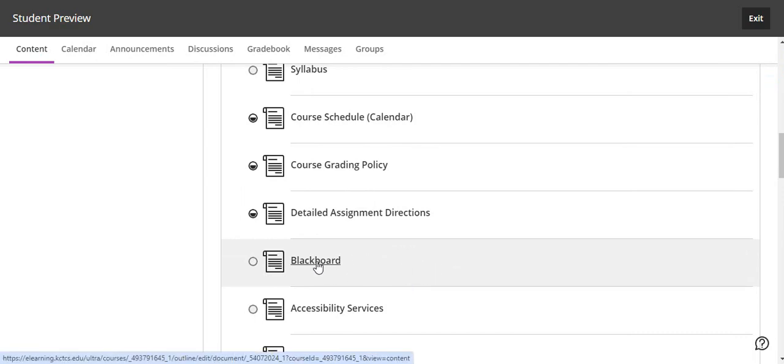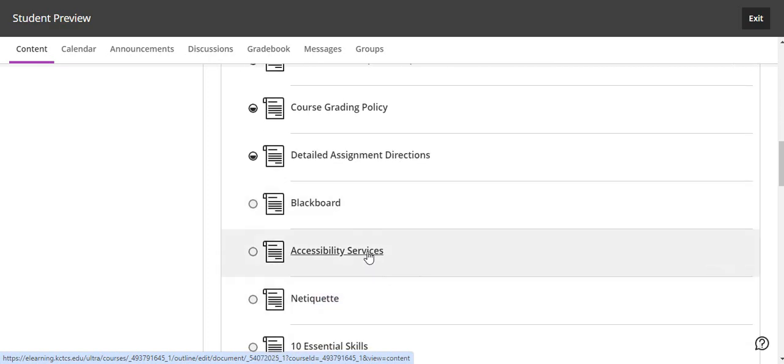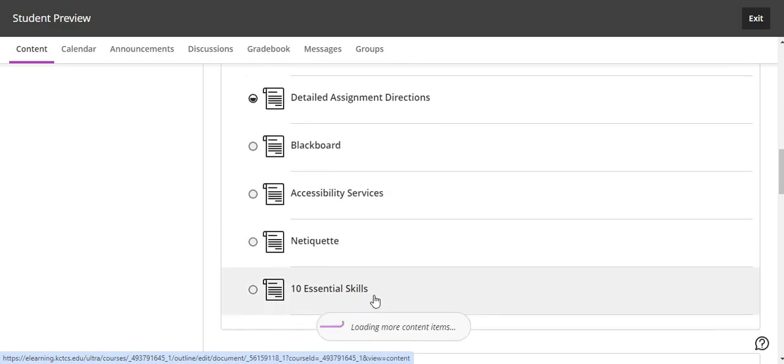Here's some general information on Blackboard. If you're having trouble navigating or doing something in Blackboard, you may be able to find some help in there. If not, you can always email me. I'm not the most technically savvy person, but we'll get you the help that you need through our IT department if that's necessary. Accessibility services. If you have some type of disability or need some type of services through the Accessibility Office, information and contact about that is in here as well.